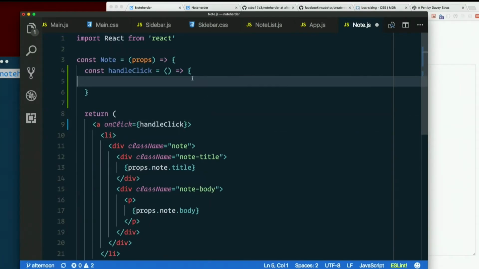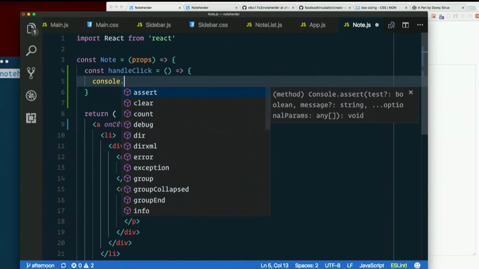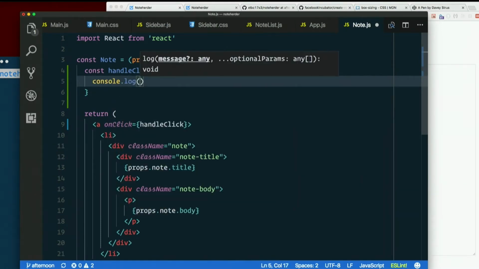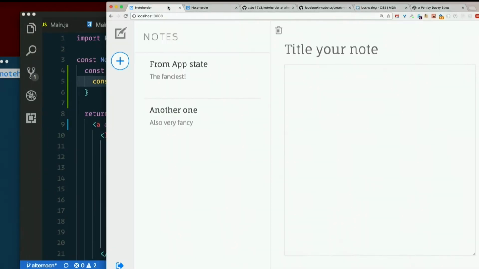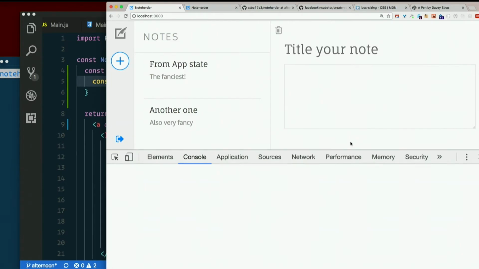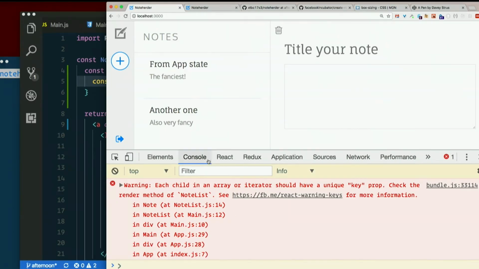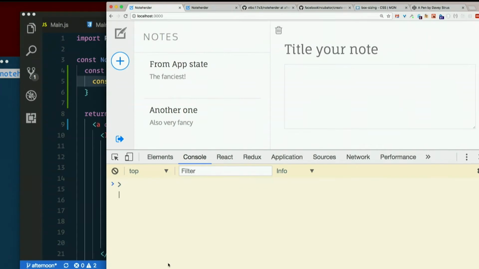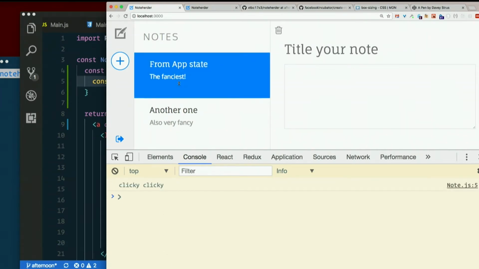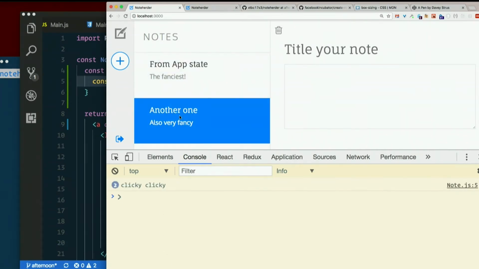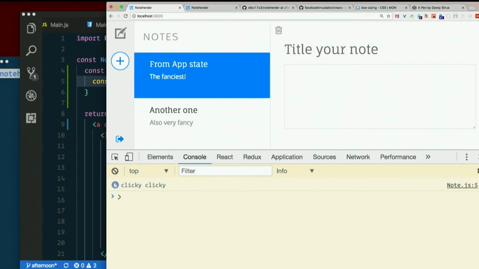Let's just have handle click console log, clicky clicky. Make sure my dev tools are open. Oh man, it's complaining. We'll worry about that in a second. Click. Clicky clicky, clicky clicky. It works. Hooray.